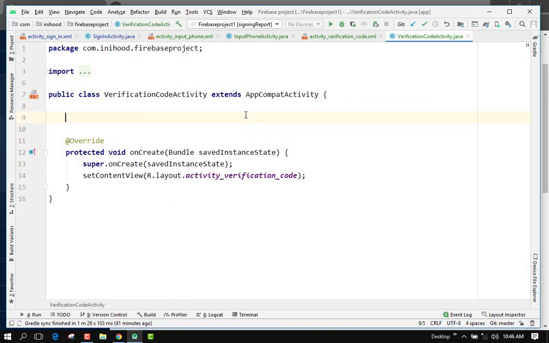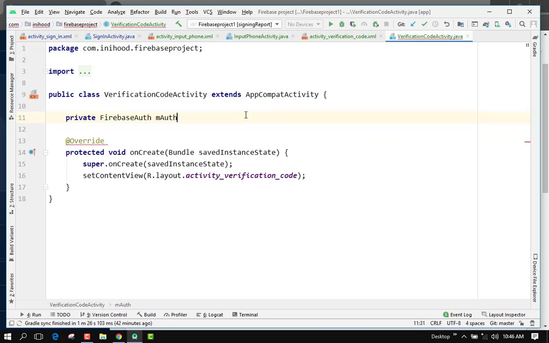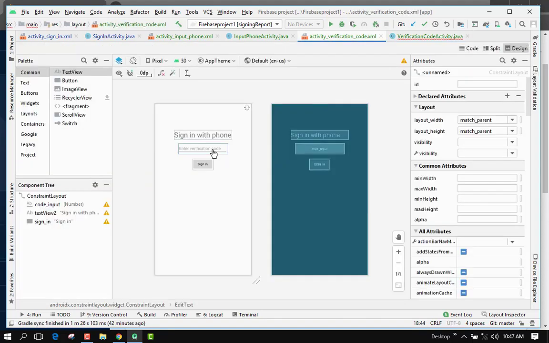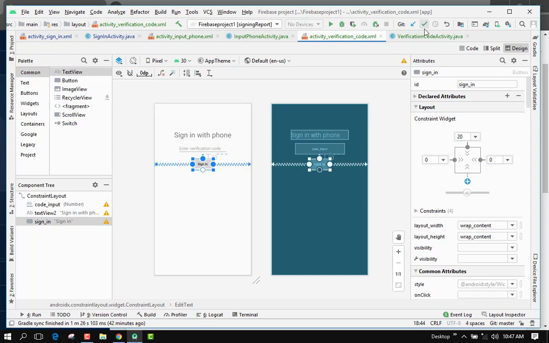And then in the verification code activity, we need to get the string that was sent from the other activity. But let's initialize Firebase authentication first. And also we need to initialize the widgets in that activity XML.